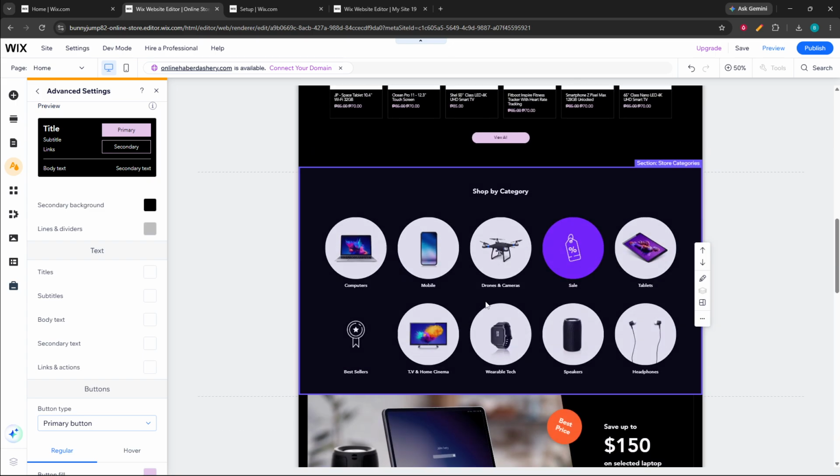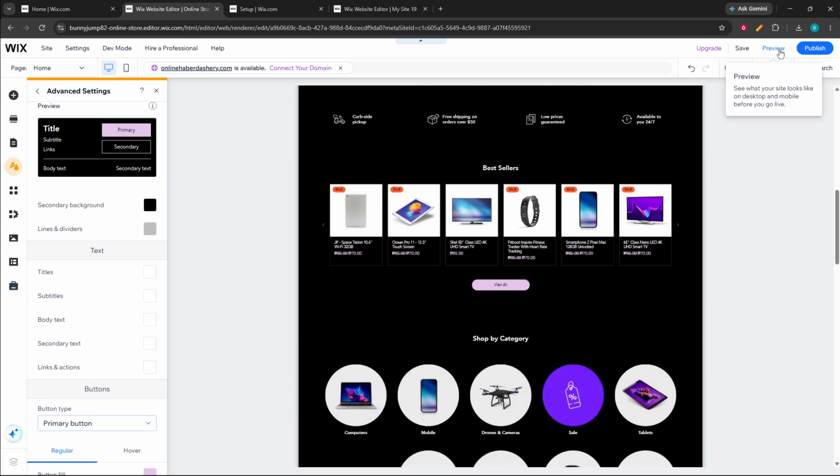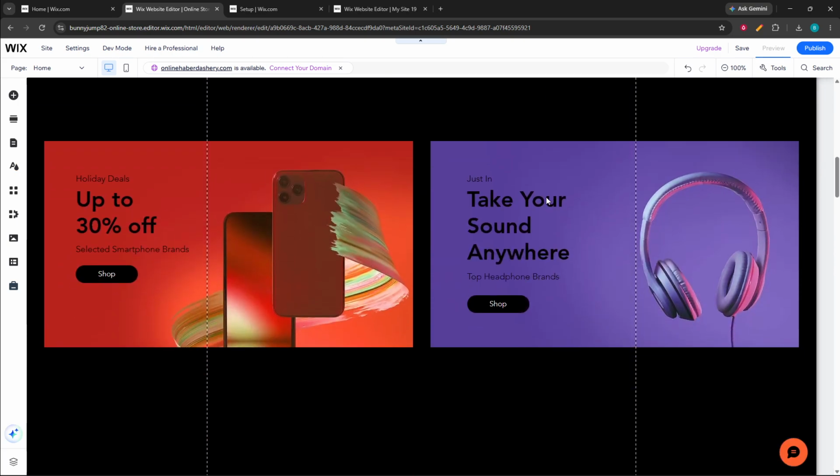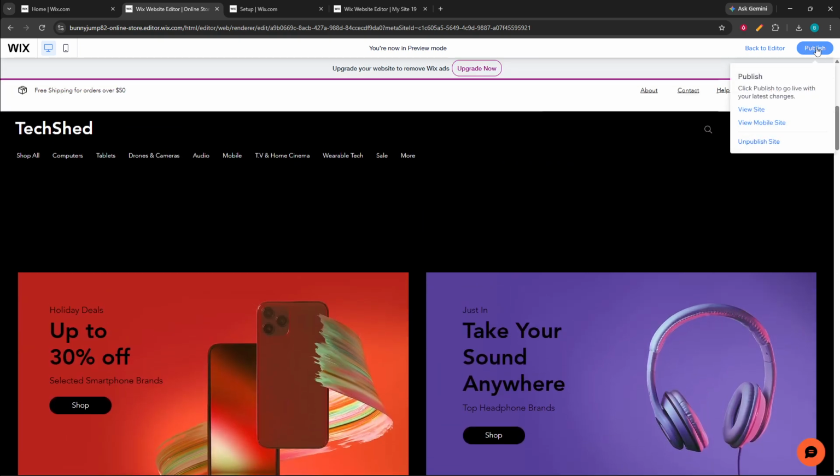When everything looks right, click Preview to see how your site appears with the dark mode design. This gives you a chance to check the final result before publishing. If you are satisfied with the look, click Publish to make your changes live on your website.